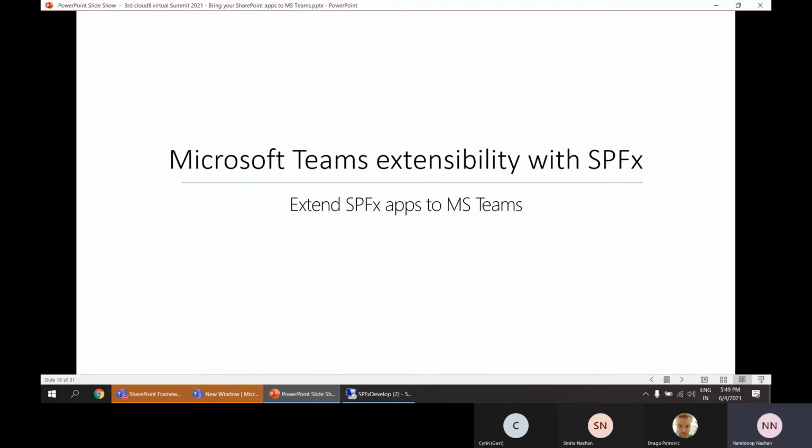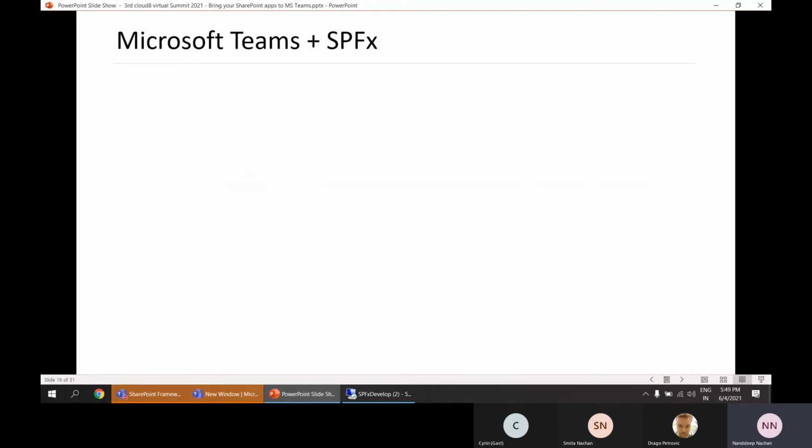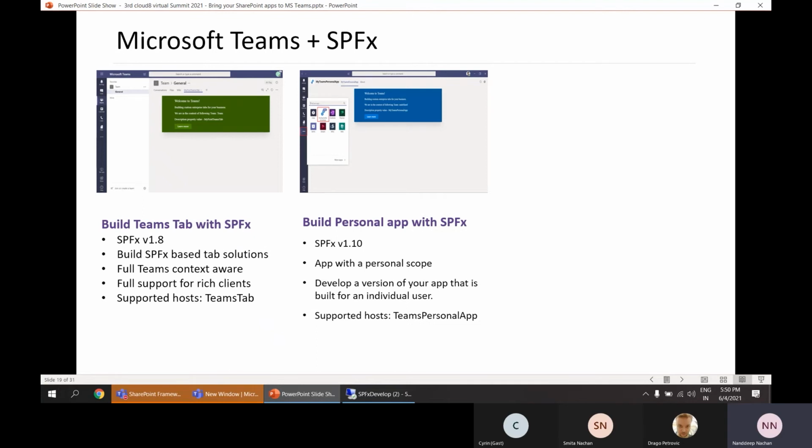So with that, let's come to our main point of discussion: how we can build Microsoft Teams extensibility with SPFx, or how we can extend those SPFx apps to Microsoft Teams. Teams extensibility with the SharePoint Framework has its own benefits, namely using the SharePoint Framework as a platform for Microsoft Teams tabs. The development model is very similar to SharePoint Framework web parts, and any web part can be exposed as a tab or a personal app inside Microsoft Teams.